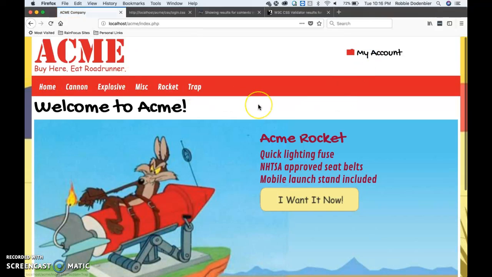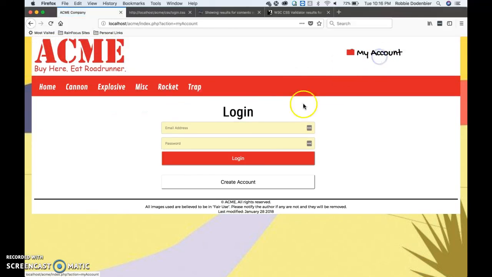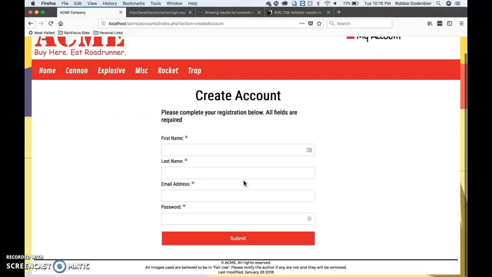I can come back to the home page. All looks good. Click on my account, click on create account, and this does work nicely.